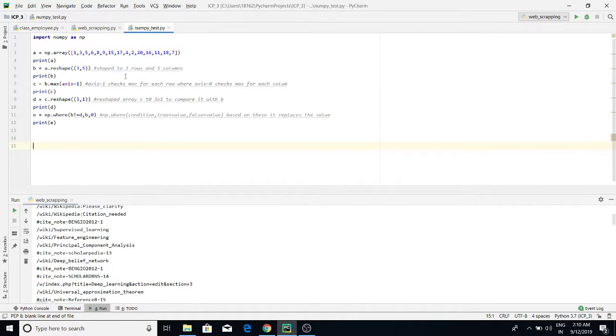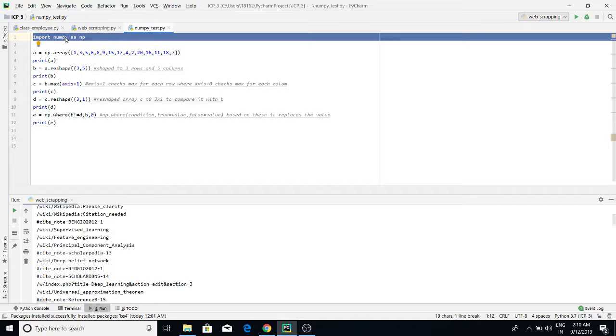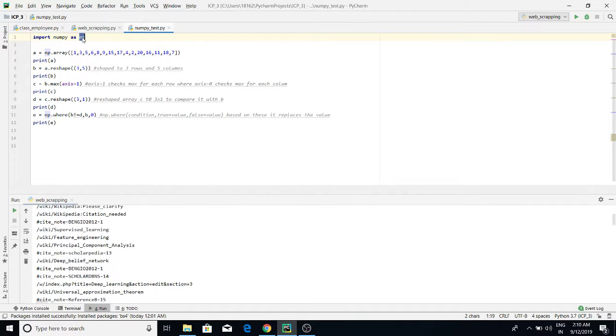And the third exercise is to use NumPy in Python. NumPy is nothing but numerical Python. This is used for scientific calculation. First we have to import the NumPy library. I have imported NumPy as np. I just gave a name to this library to access it in a simple way.